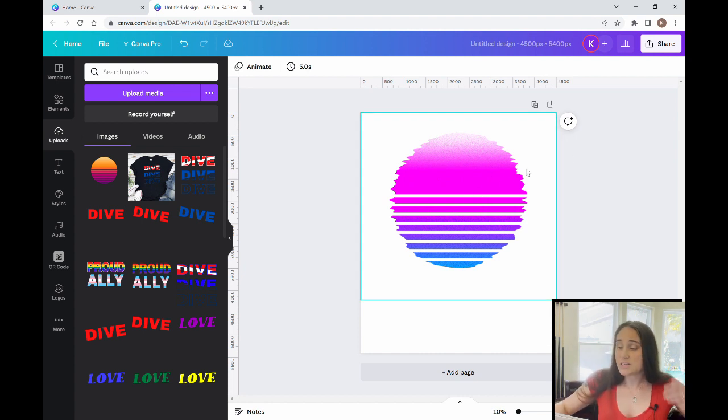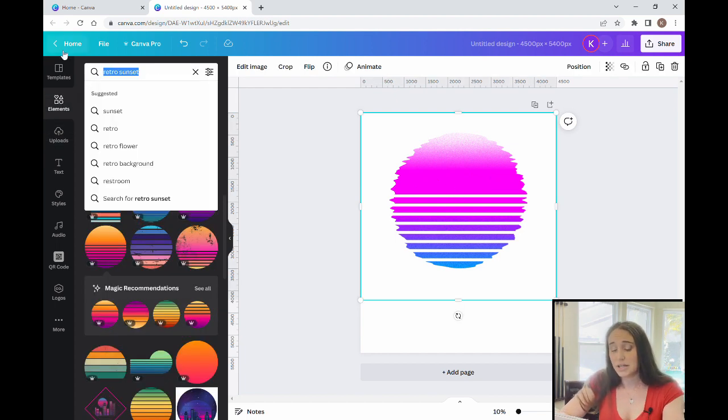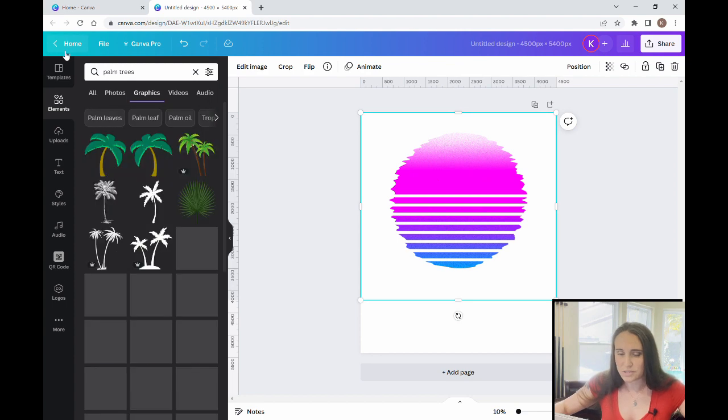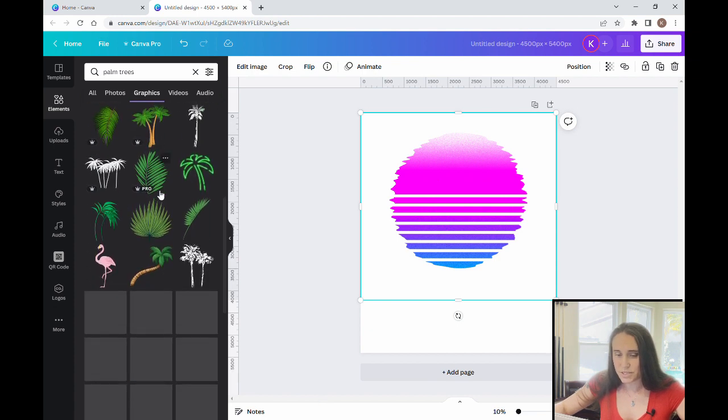Now if I wanted to make it sort of summery, I can put some palm trees in front of it, do the typical palm tree surfing kind of design. So let's just say I want palm trees. Palm trees, and I'll just go with graphics. Lots of fun silhouettes I can put in front of it. I think it would look best with silhouettes.